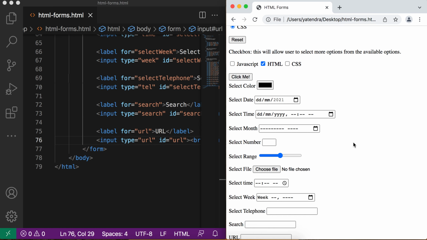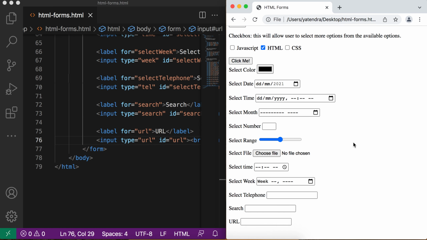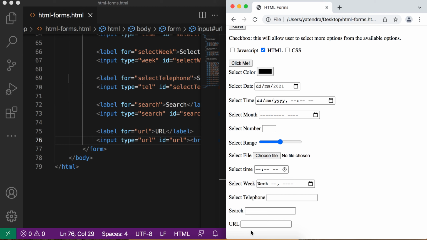Here, if I refresh the page, you can see we will see this input box that is the same as the other input boxes, as we used for tel, search, or the default one, which is text. Now if I'm writing something, we can do that. Okay, so what is the difference?